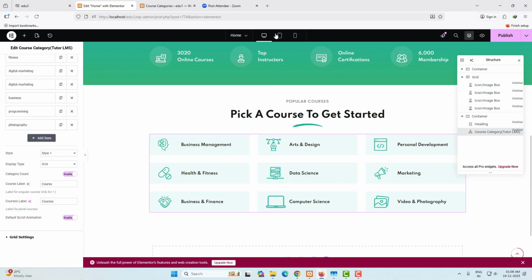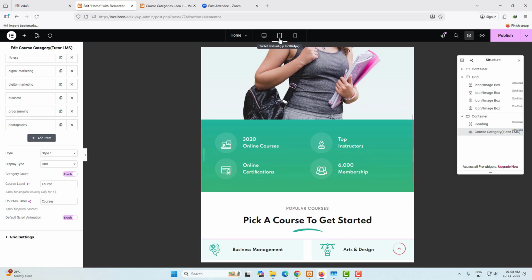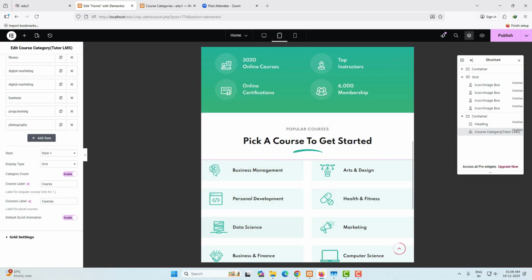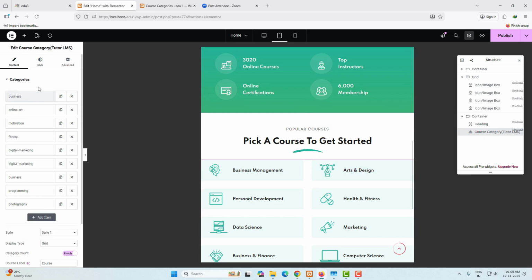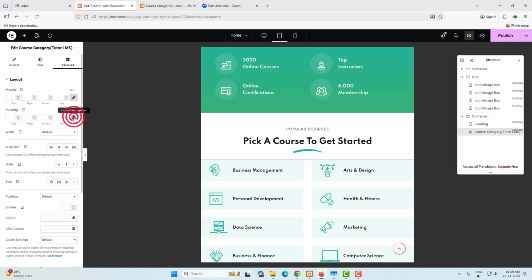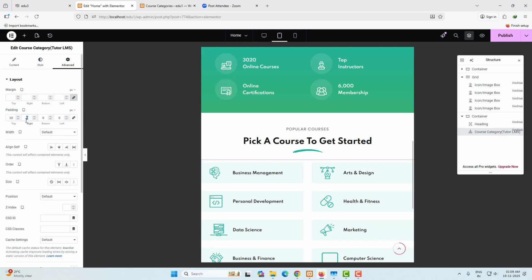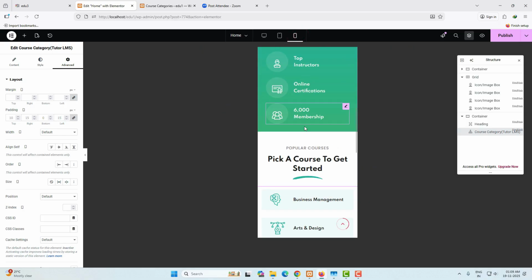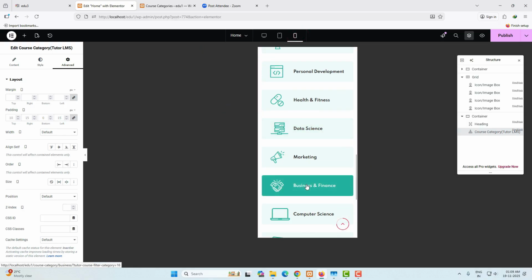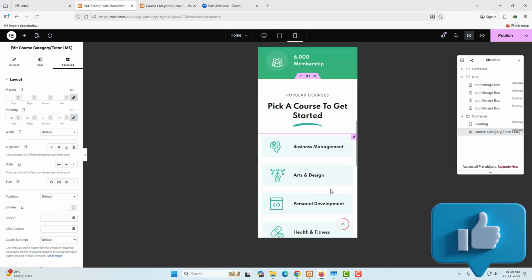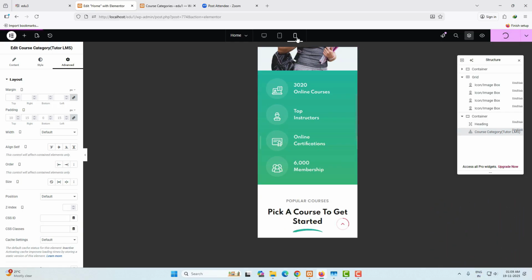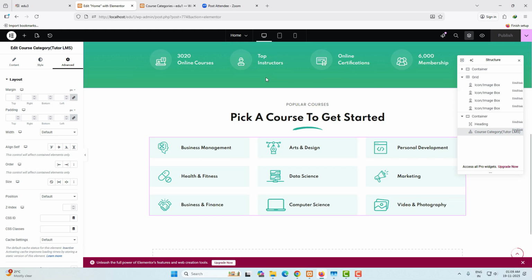Next, let me come back to the tablet preview. So as you can see in the tablet preview, it's coming like that. Let's do one thing. Click in this and here come back to the advanced option, unlock the padding. So padding top I am taking around 10. Right also I am taking around 15 and left also I am taking around 15. Now come back to the mobile preview. So in the mobile preview, I think it's coming perfectly. No need to change anything. Just click in the publish option and come back to the desktop preview.